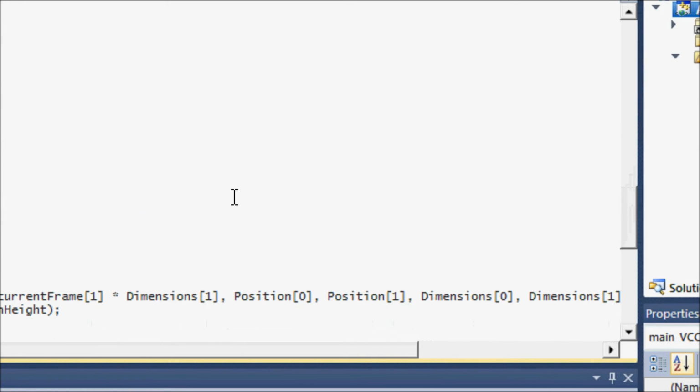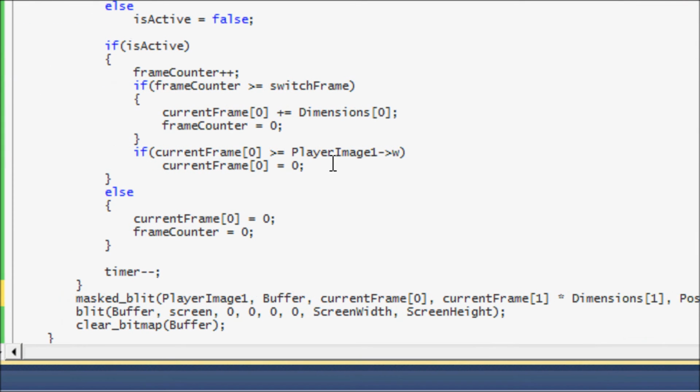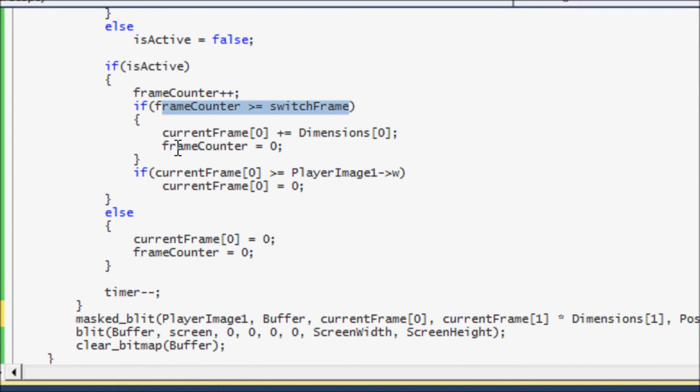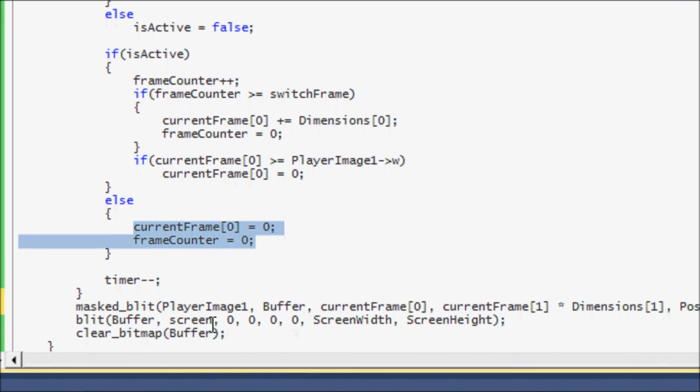And then right here, we're just waiting. If the sprite is active, then we're going to wait till the frame should be switched. And then we change the frame, reset the values. And then we check if it's on the last frame. If it is on the last frame, then we reset it back to the original frame. And if the sprite is not active, then we reset and keep everything default.